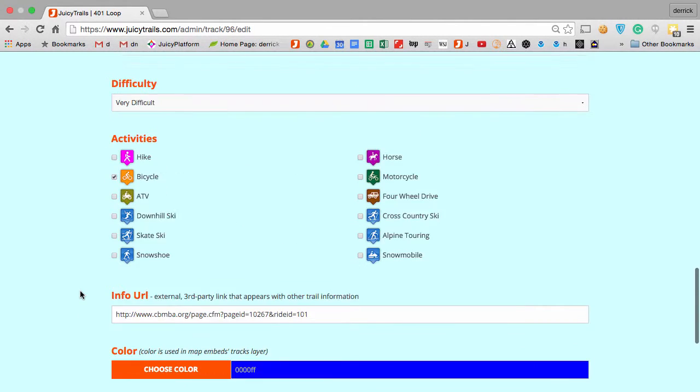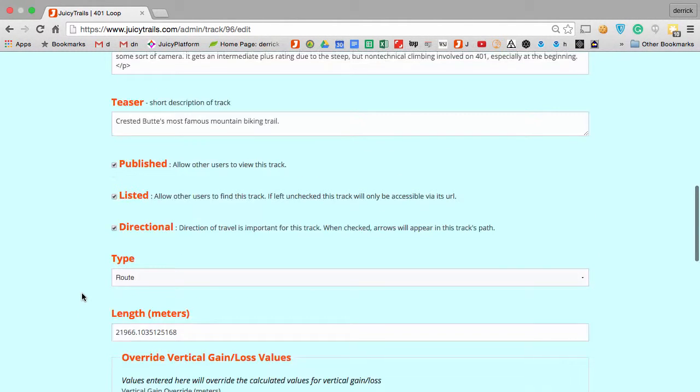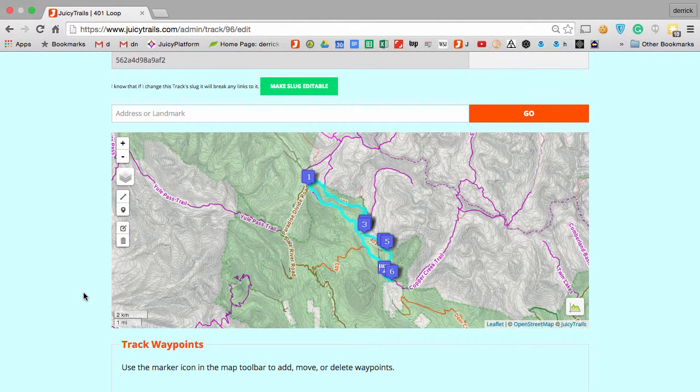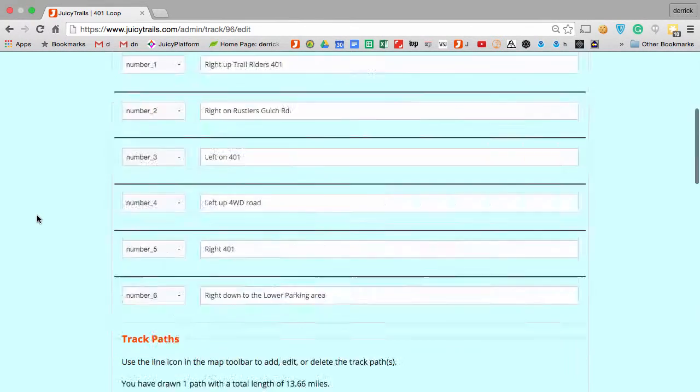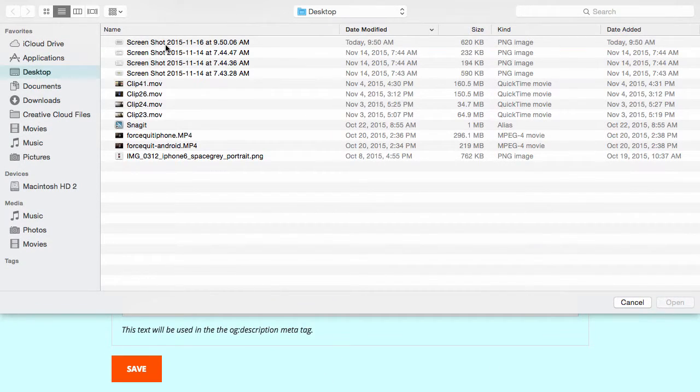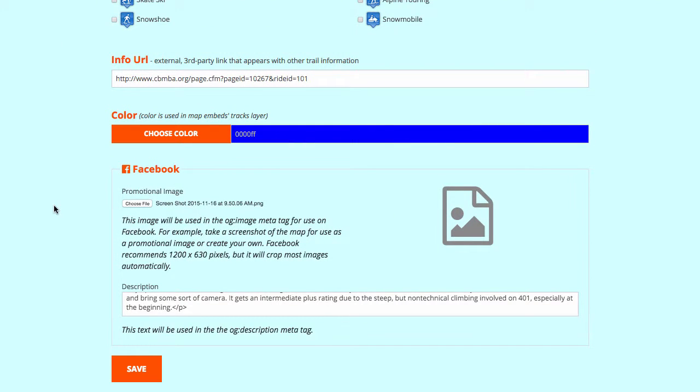What I usually prefer to do is to go up here and take a screenshot of the track and the map. I'm on a Mac, so I'll just go Shift Command 4 to get the screenshot tool, and then I'll take a screenshot right there. I'll go down here to choose file and then select it there. Alright, so now it's time to save the track.